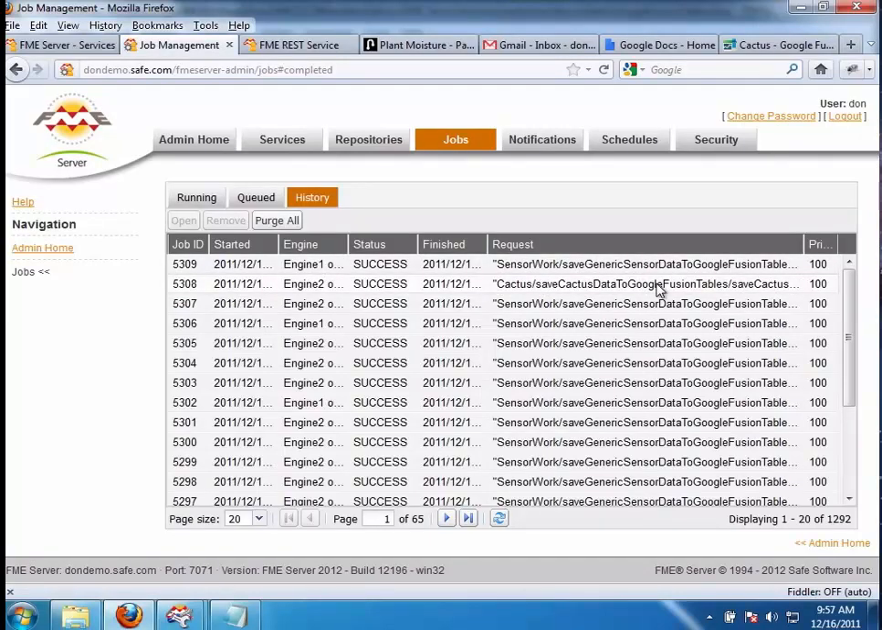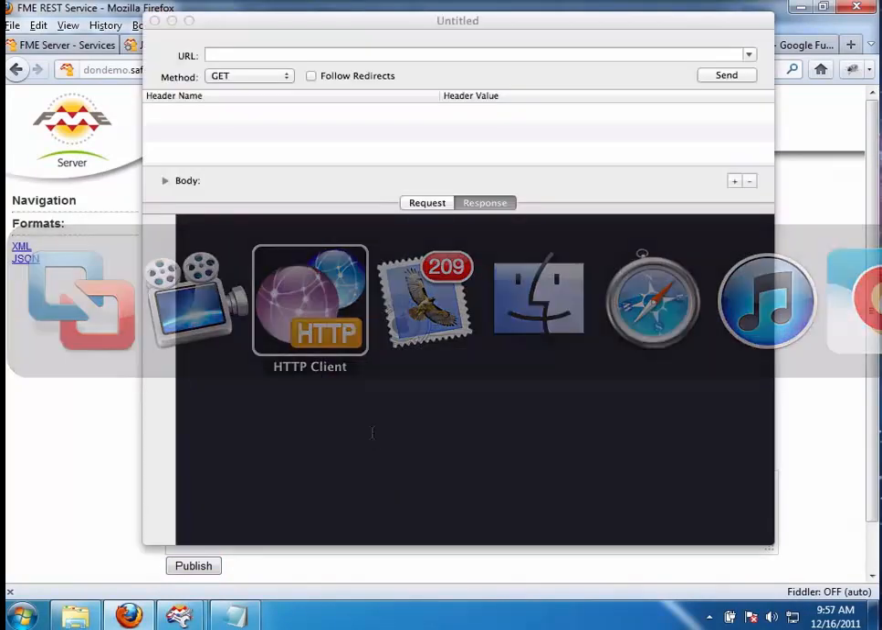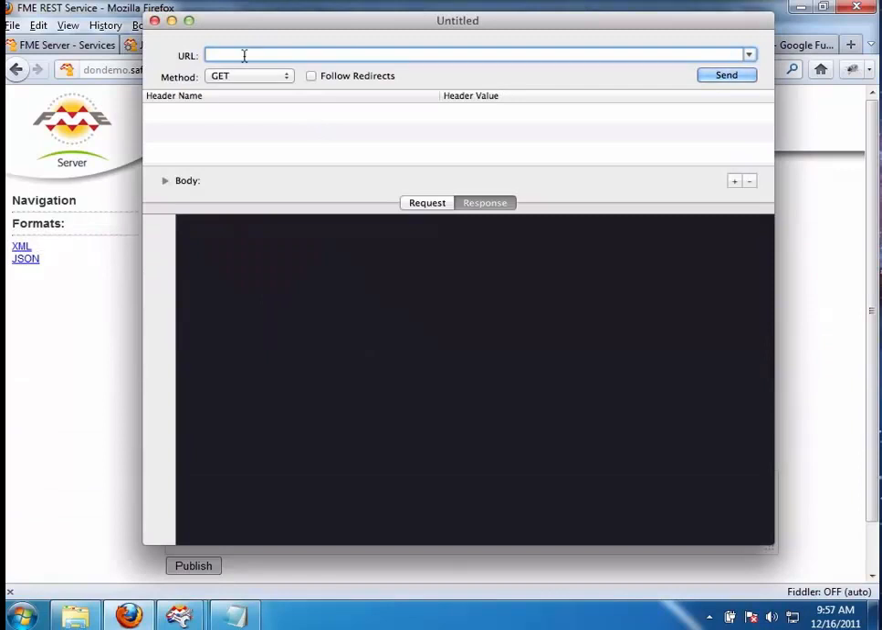So now the next step is, okay, it works from the REST API. I want to check it from another program outside of FME server. So I'm going to copy this. I have another process running here called HTTP client. This is running not in the virtual machine or in Windows. This is actually running on the Mac. And I'm going to paste this in here. And this enables me, again, to test that this is working step by step.